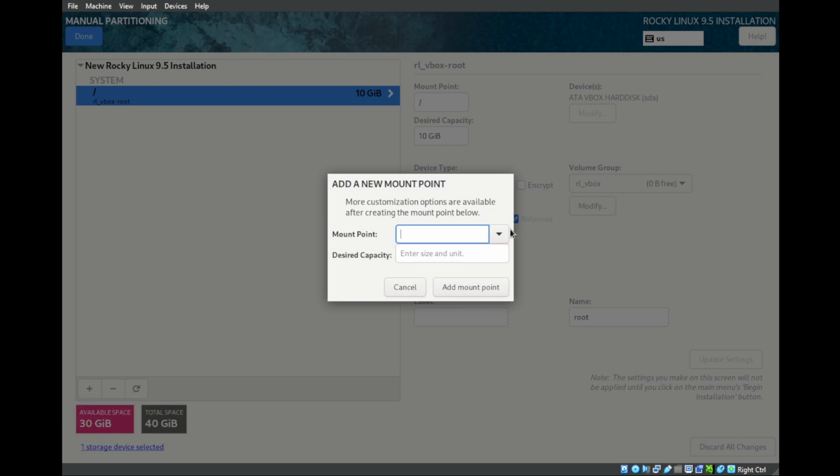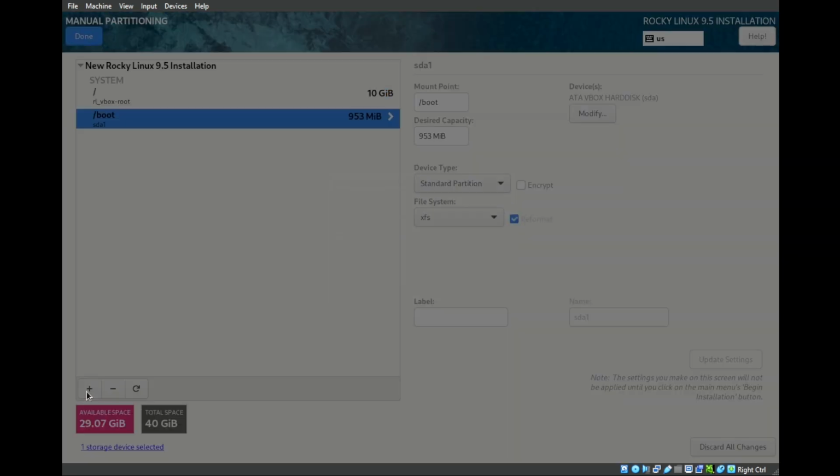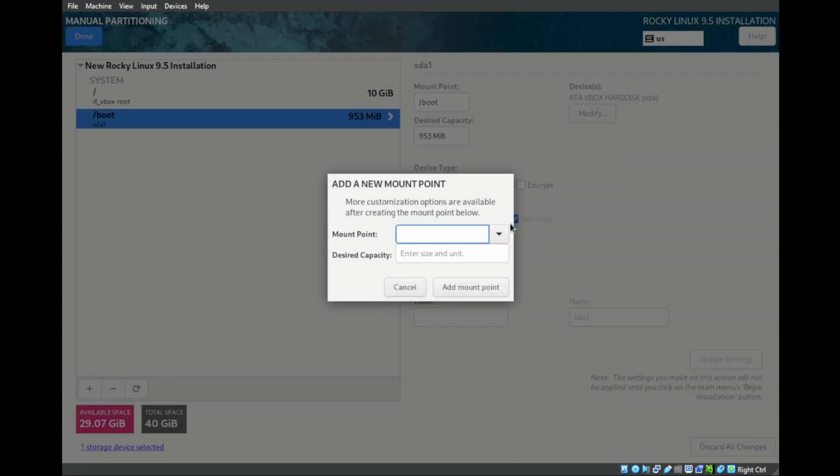Next we're going to do /boot, and we'll give that 1 gig. This is just a test machine, so we're not going to do too much on any of these. Then we need to do /boot/efi, and we'll just give that 1 gig as well. And then we need to do /var, and we're going to give that one 10 gigs.